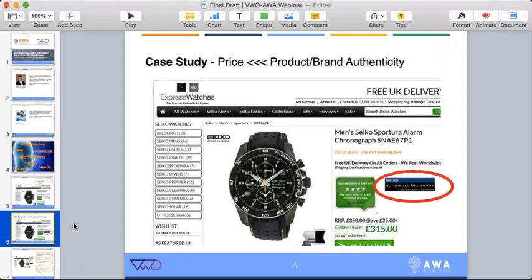So yeah, as you can see on the slide itself, to ensure their customers knew that Express Watches stocks only original products, the HP Group replaced an image on the right-hand side of the product that initially said "never beaten on price" in the control version.